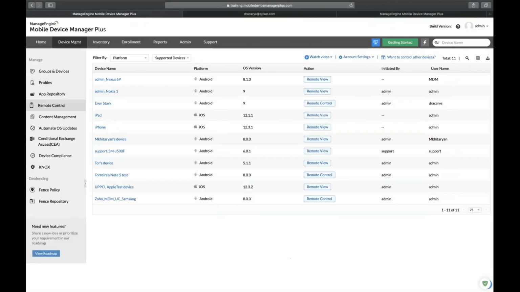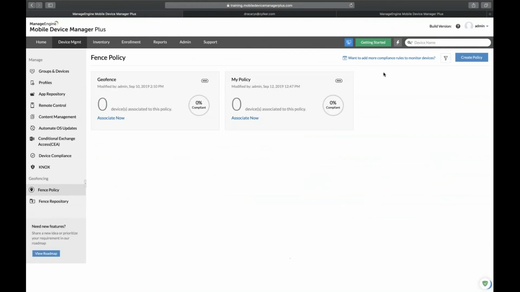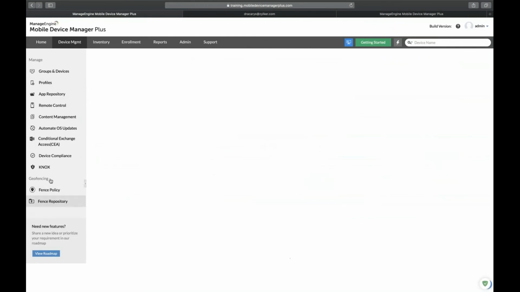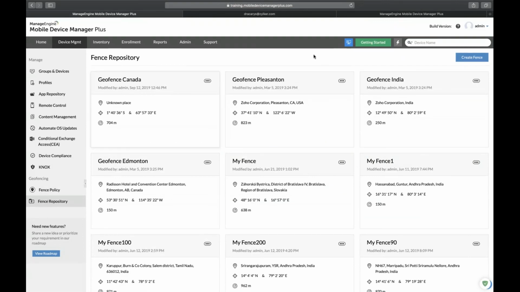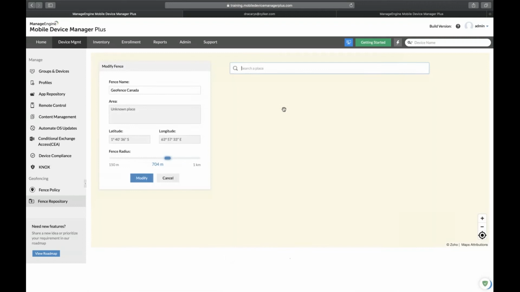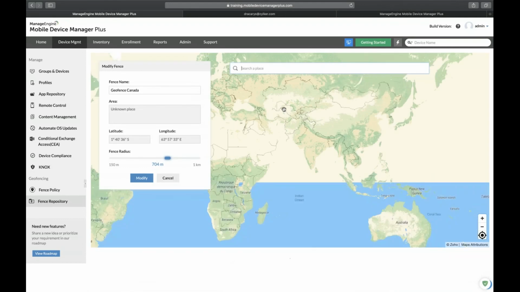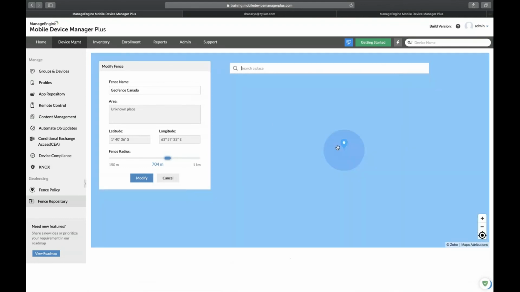Now, how you can restrict certain devices from leaving a particular area can be done with a new feature called geofencing. First you can set a fence policy, an area around which the fence is going to be set. That would be under the fence repository. Take for example geofence Canada. I'm going to take Canada as an example over here.